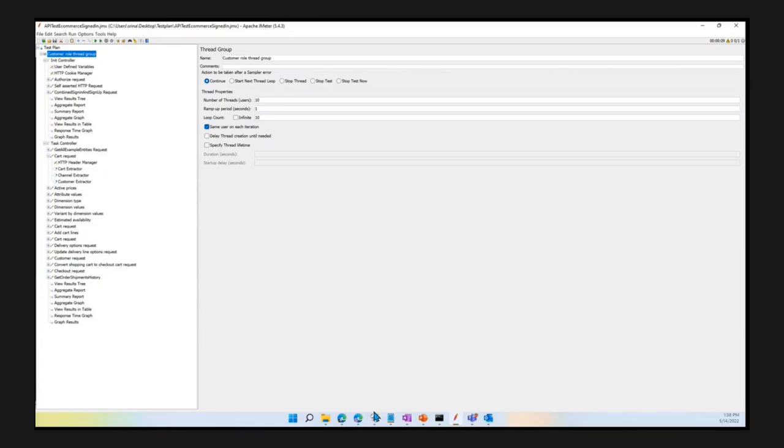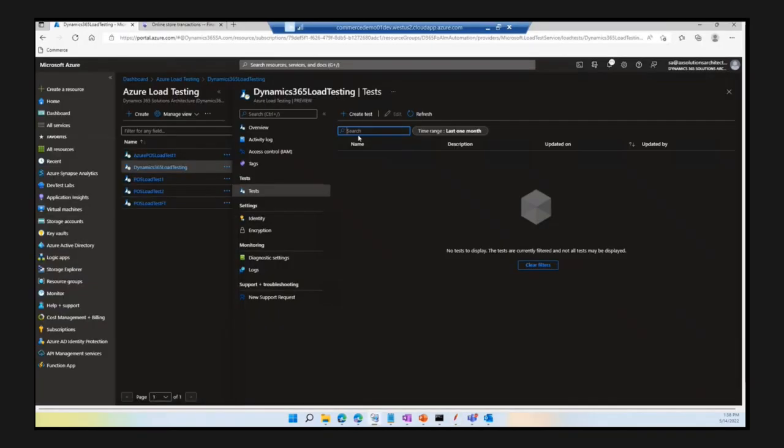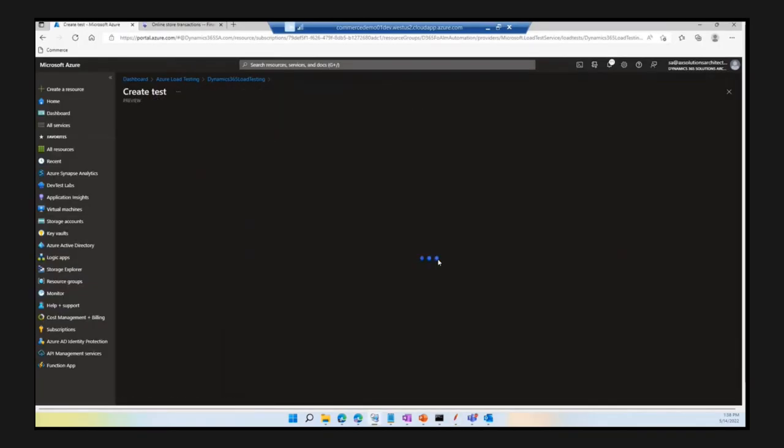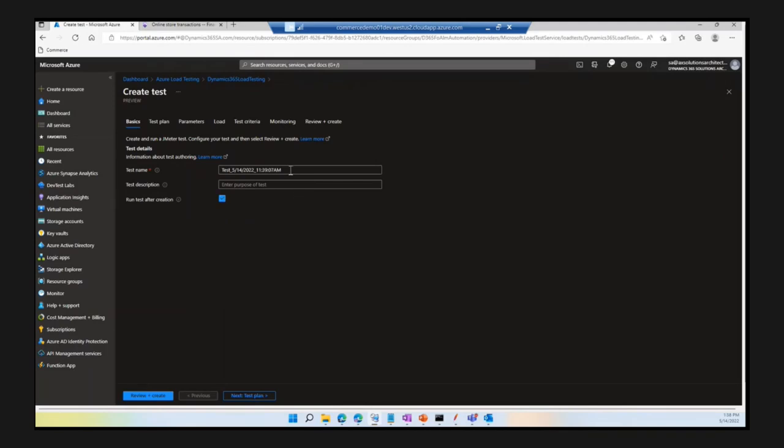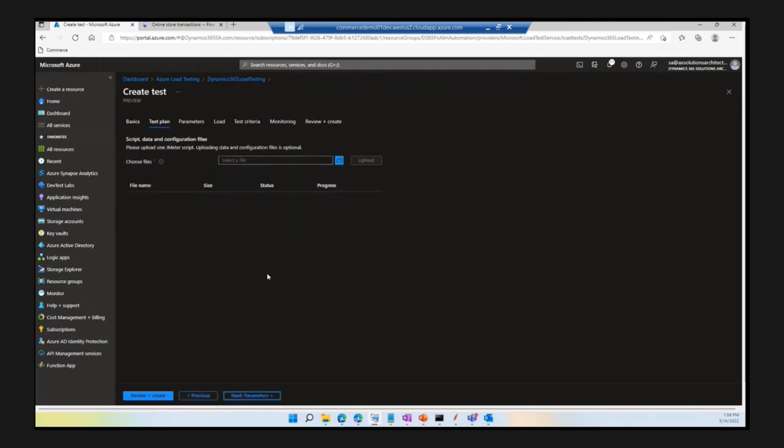Let us go to the Azure load testing service. We will create a new test in the Azure load testing service. I am going to name this test eCom perf test. I do not want to run the test immediately after creation, so I am going to uncheck this box. Let's go to the next.